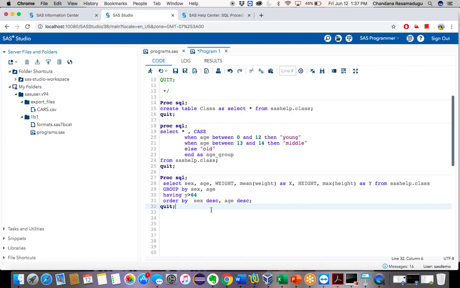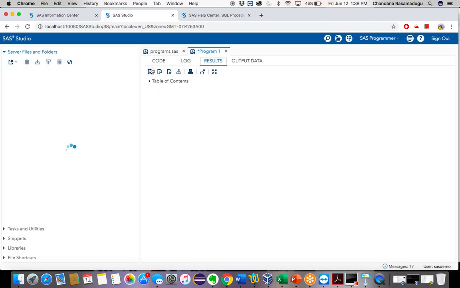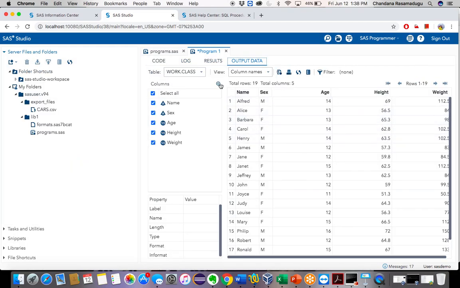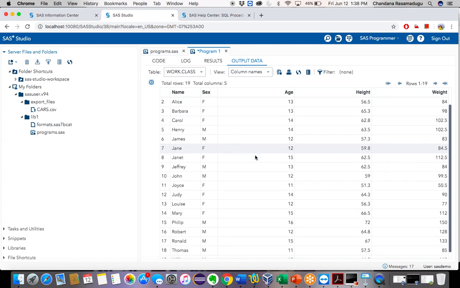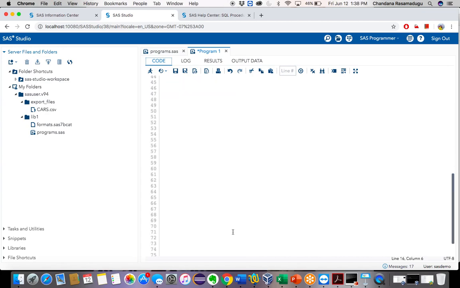Okay, see, now I want to count. When I execute this program, I got all the class dataset values printed, right? Now I want to know how many people belong to each age group. Like here for the 14 age group, how many members are present? For the 13 age group, how many members are present? For that, how can I do it?